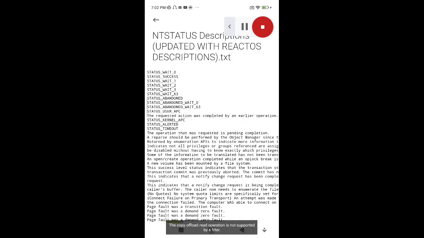The copy offload read operation is not supported by a filter. The copy offload write operation is not supported by a filter. The copy offload read operation is not supported for the file. The copy offload write operation is not supported for the file. The WOF driver encountered a corruption in BIM image's header. The WOF driver encountered a corruption in BIM image's resource table. The WOF driver encountered a corruption in the compressed file's resource table.